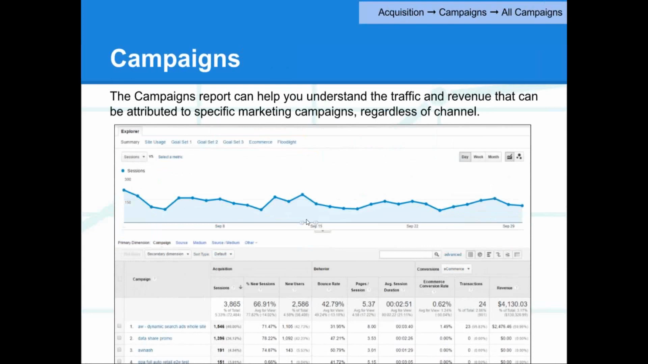And then the final acquisition report I want to highlight today is the campaigns report. This report is based on the value of the UTM campaign parameter. It is helpful if you have campaigns that you're running across various platforms. If you have a default promotion running across email, Facebook, Pinterest, etc., and all of that's flowing to the same campaign name, you'd be able to see that all aggregated in this report.